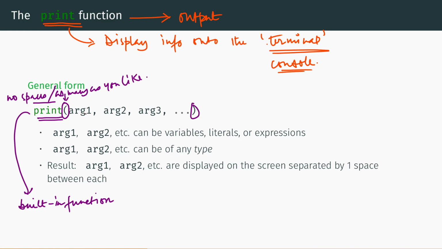Next comes the arguments. These are called arguments. We will learn about arguments in more detail when we talk about our own user-defined functions. So there are functions that have been provided to you by Python, and then there are functions that you can write yourself. These arguments are sort of like inputs to the print function. Now the print function takes 0 or more arguments.